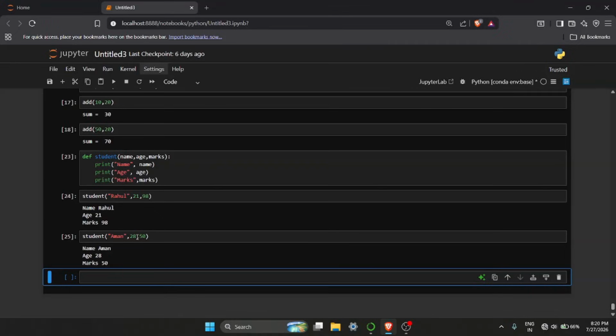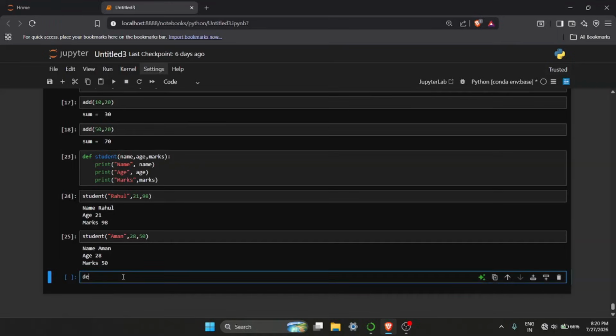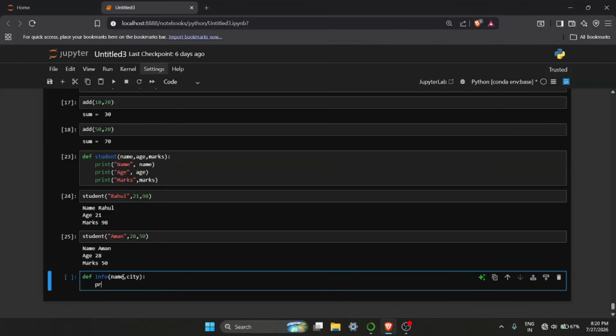Now we will take examples of the different types of arguments that we learned. The very first is the positional argument. For that, let's create another function. I will create an info function. In the info function, I will pass name, comma, city. And I can print the name as well as city.